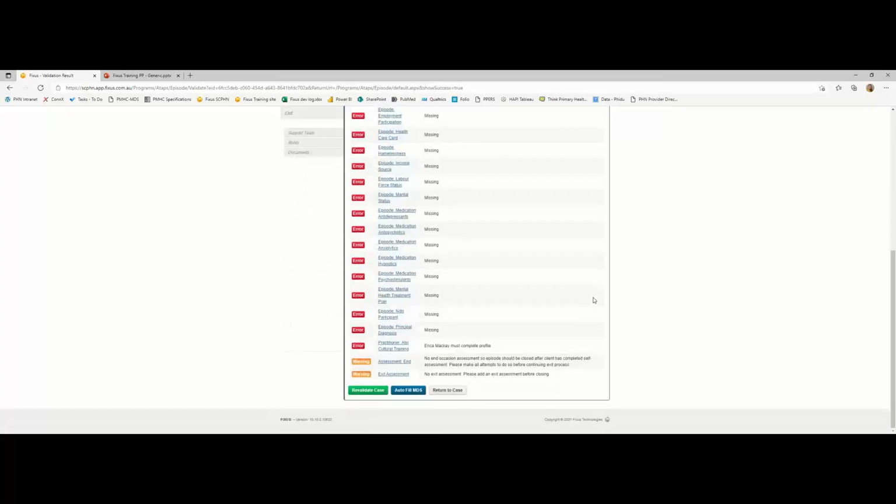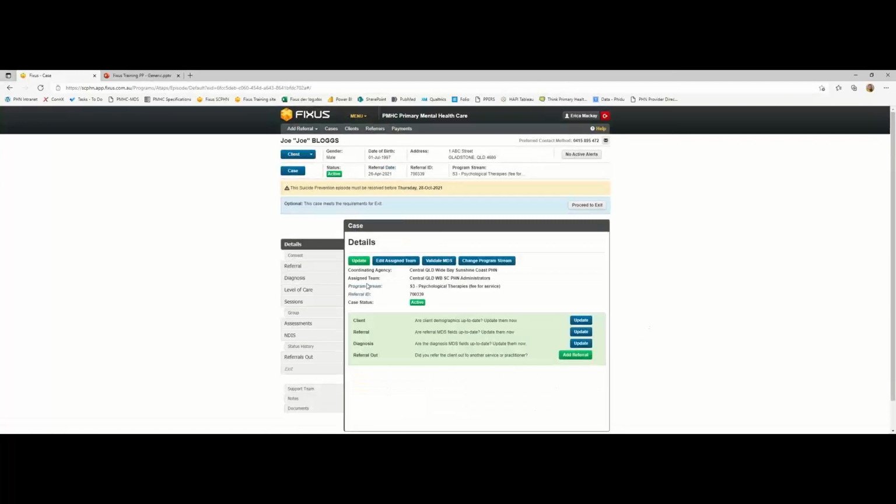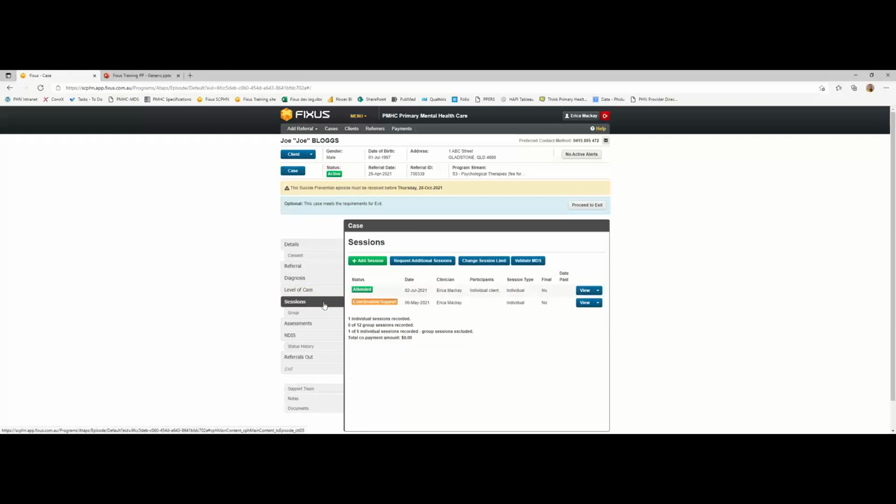So before I start addressing them, you can see here there's a couple of buttons. Revalidate case, I would hit that if I've started to address some of these and I want to rerun the list. Autofill MDS, I'm going to get to that in a second. And then what I'm going to do right now is just return to the case. So I'm not going to do anything with this list. I'm just going to go about my business at the moment. So it's just going to take me back to where I was on the Details tab. Another place where you can identify where errors are is on the Sessions tab. So you see here, there's another Validate MDS button here.